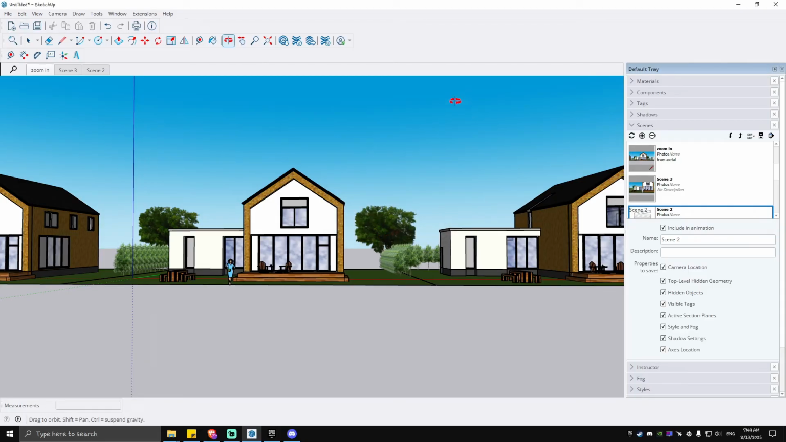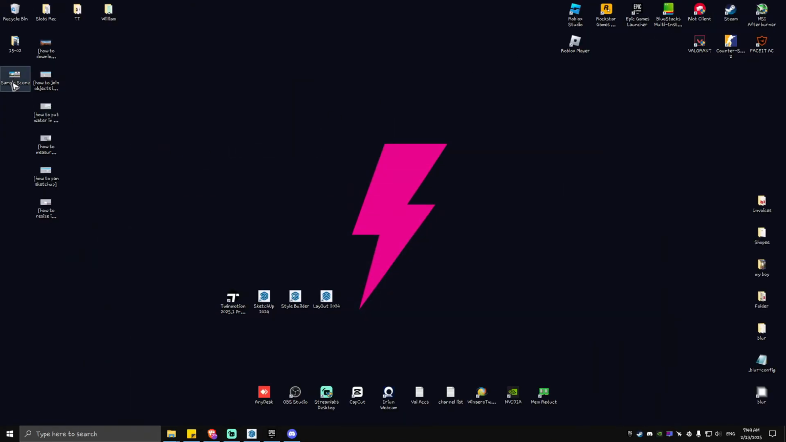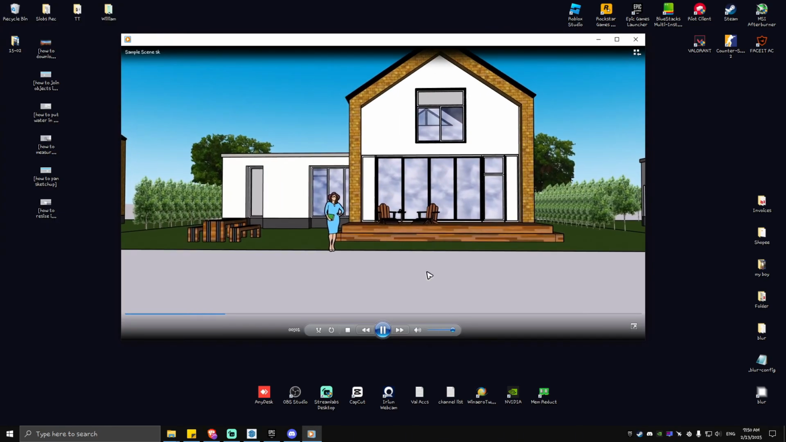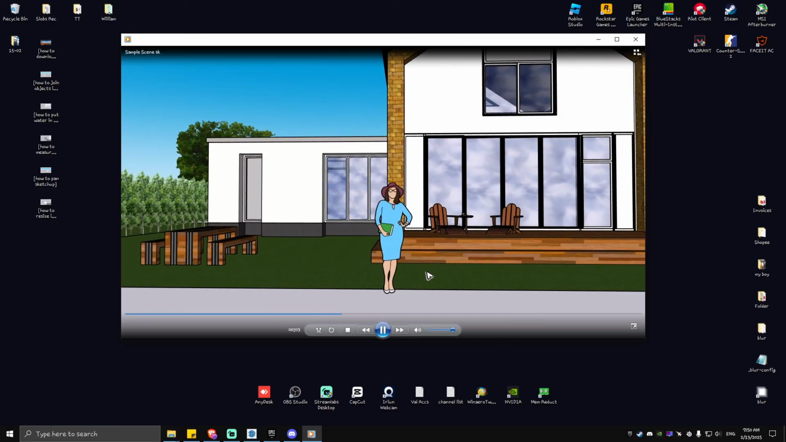All right. It's done. And as you can see here, when we go to our desktop, we can easily see our sample scene right here. And when we double click on it, as you can see, we have just created a sample scene.